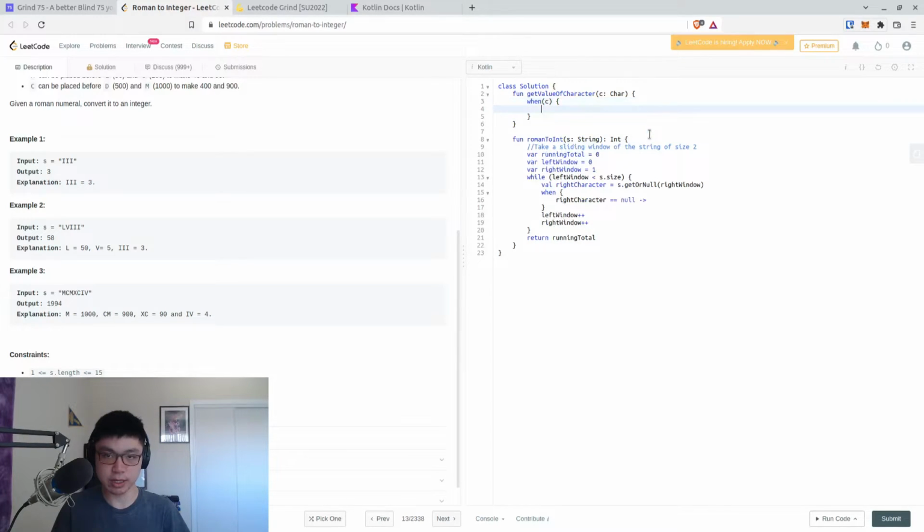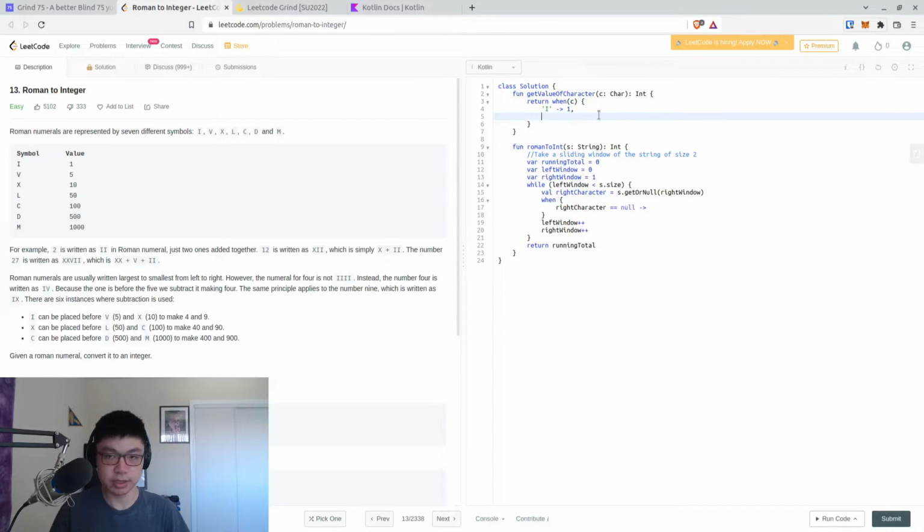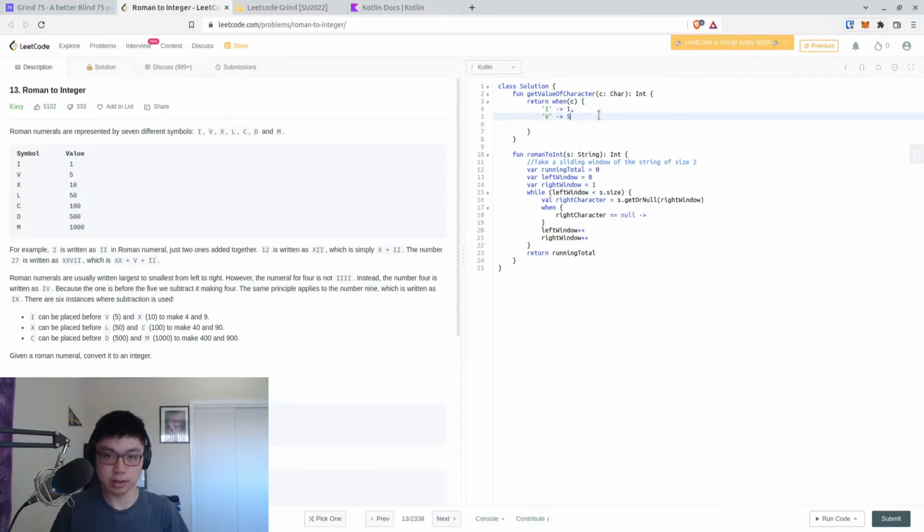When C, and this is, let's see, and this is a return statement, and this will return an int. This is basically just going to give me the value. So I don't think these need commas actually.